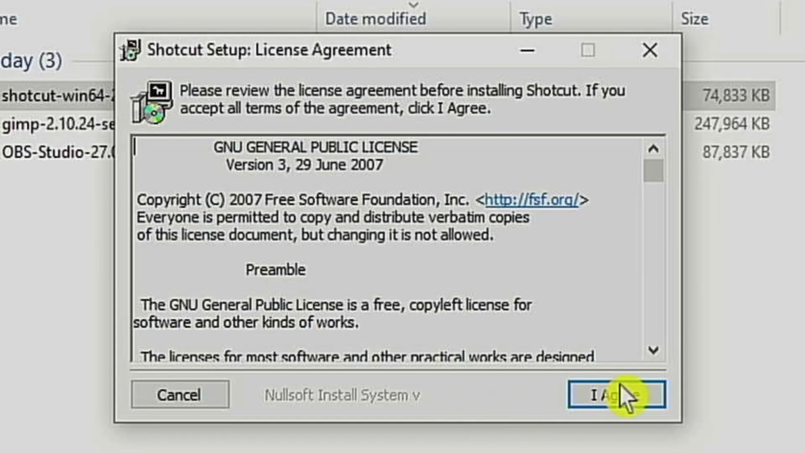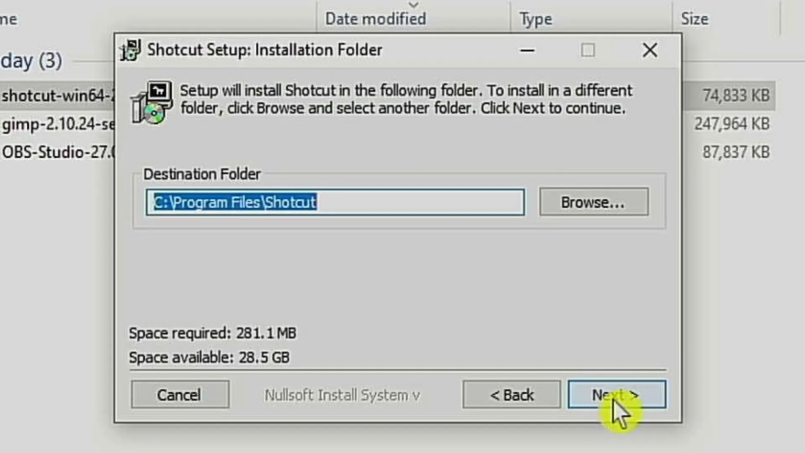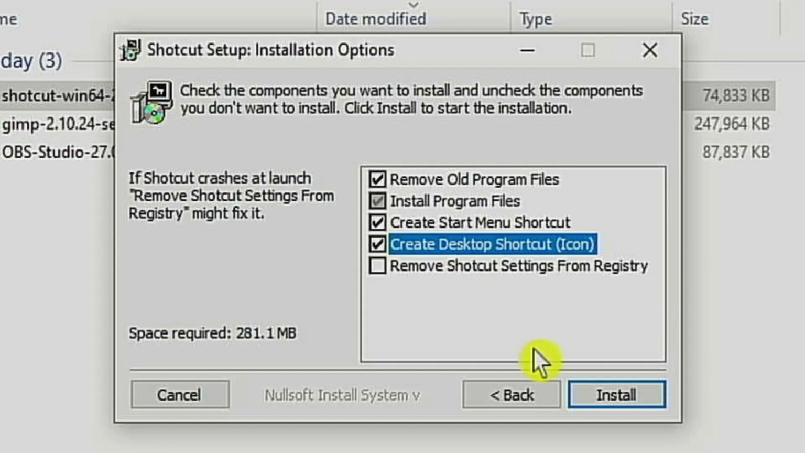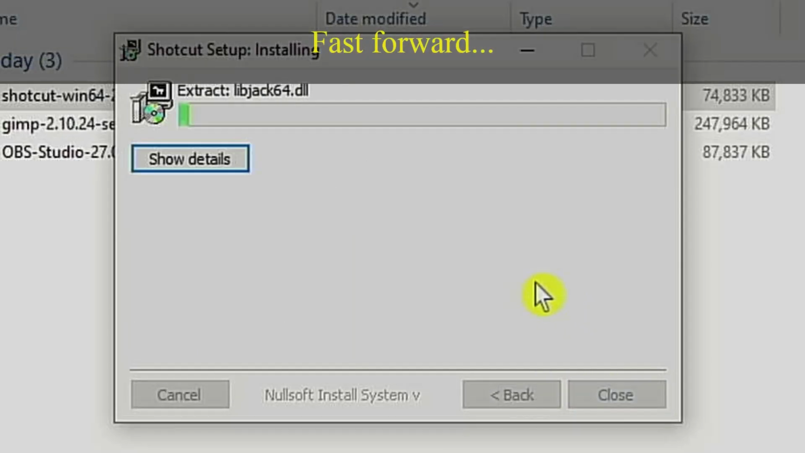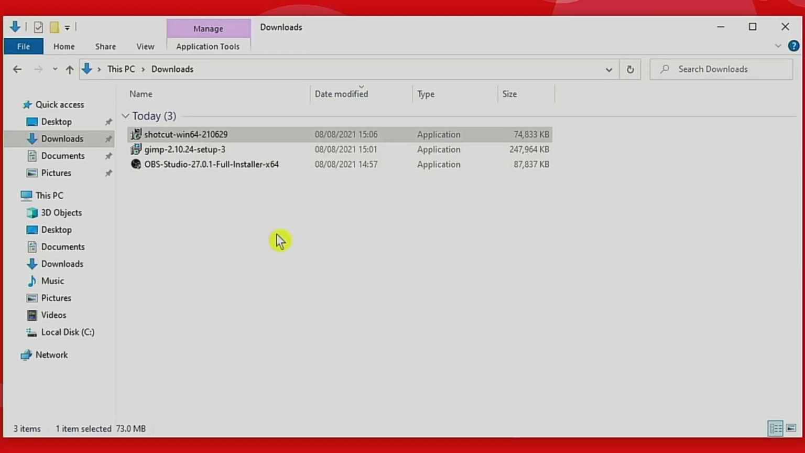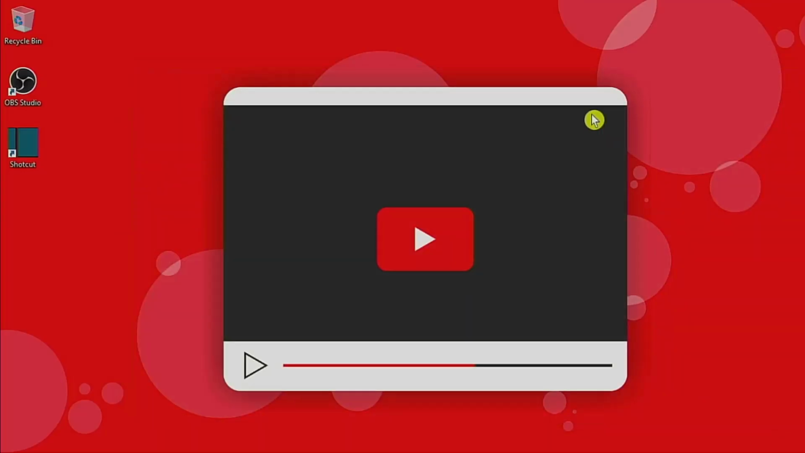We need to agree to the license, then click on next. I'll get it to create a desktop shortcut, and then click on install. Once the installation wizard is completed, we can close that. And now that all of the software is installed, I'm going to close File Explorer as well.